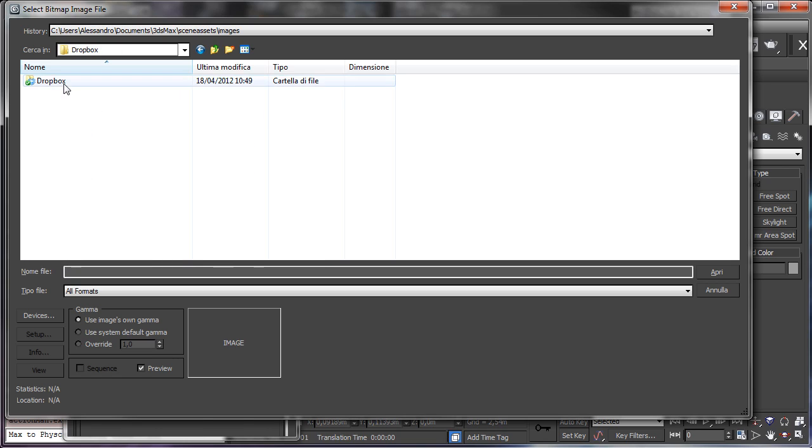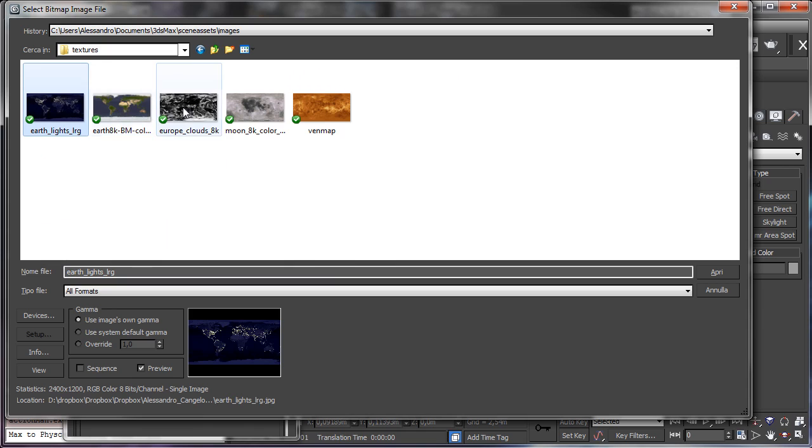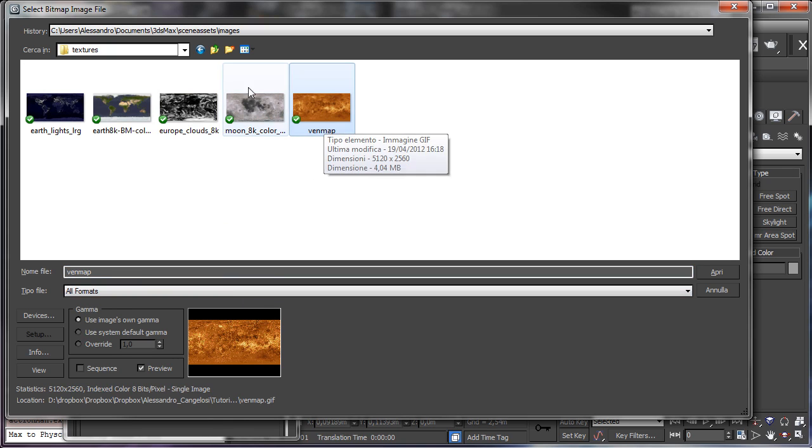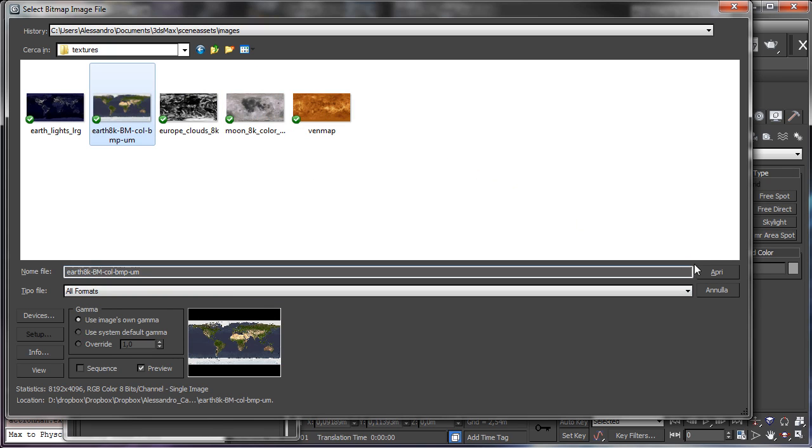And I'm using different maps. You can see there we have the planet, we have the light for the night, and we have the clouds, and then I have the moon, and I have the Venus map. So let's start with the Earth.